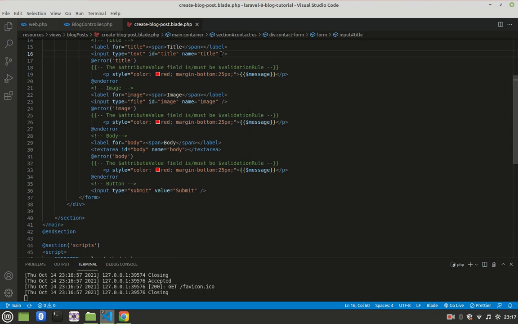So you come here in the input and you say we want the value to be, instead of hard coding something, we grab it from the session and we use the old method. So I'll come here and say old, then I want the title. Then I'll copy this, go to the text area, and in the text area it works differently.